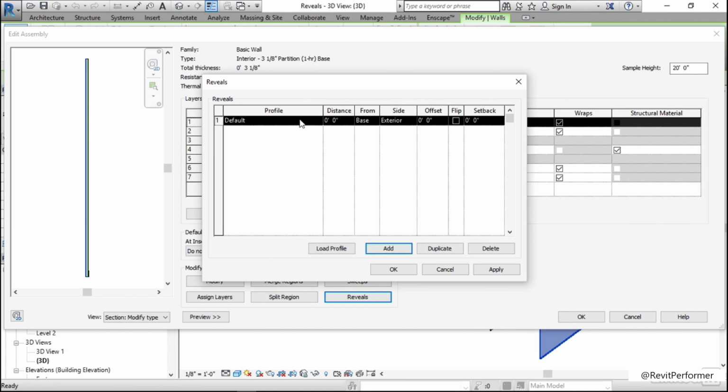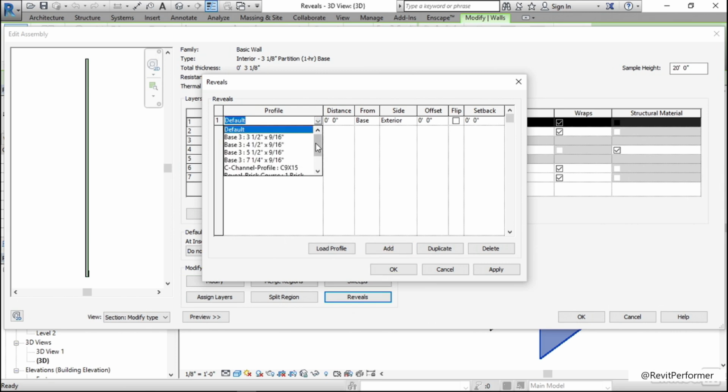Come up here to Profile where it says Default, and we can see that we have a variety of different profile shapes that we could use. And if there's a different profile shape that you want to use, you could always come down to Load Profile and then find that two-dimensional profile shape that you want to use in your project, and then load it into the project. Once you do, it'll show up on the pull-down list. For this project, though, I do want to leave it as default. I know that the default shape is just a rectangular shape, and that'll work well for this project.